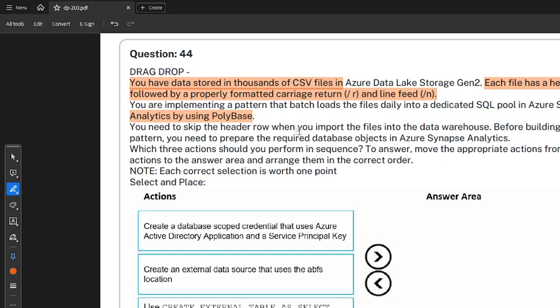You need to skip the header row. Before building the loading pattern, you need to prepare the database objects. Which three should be sequenced?